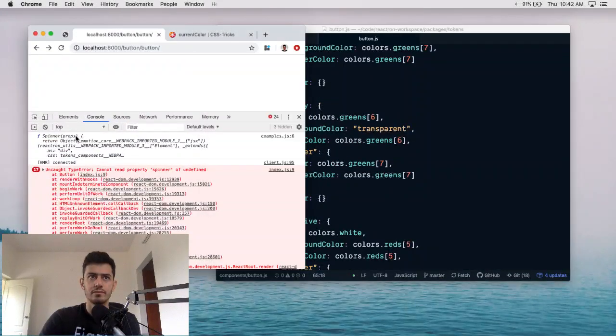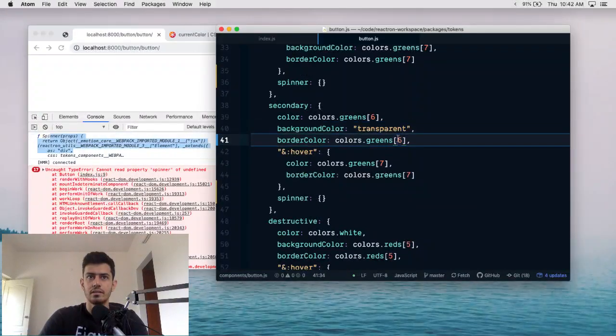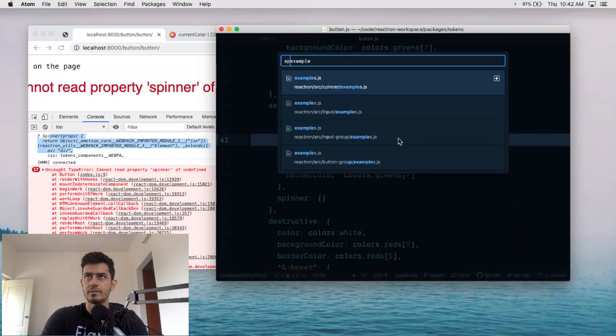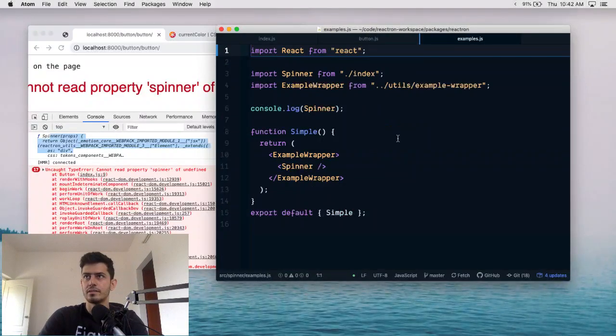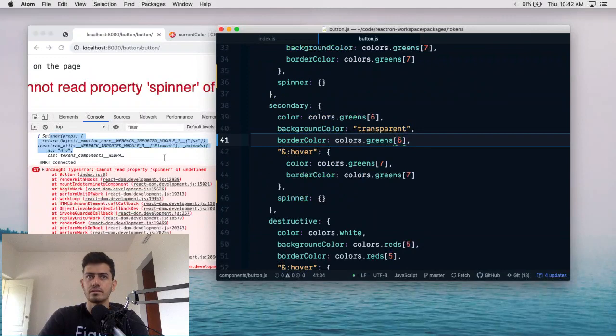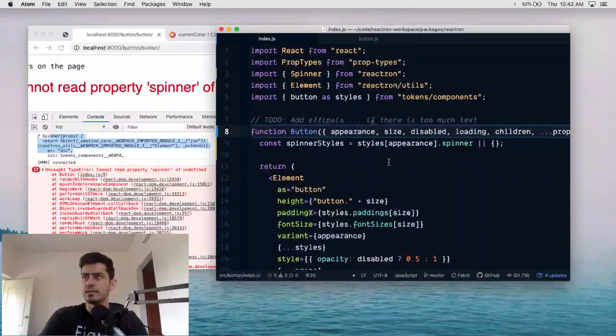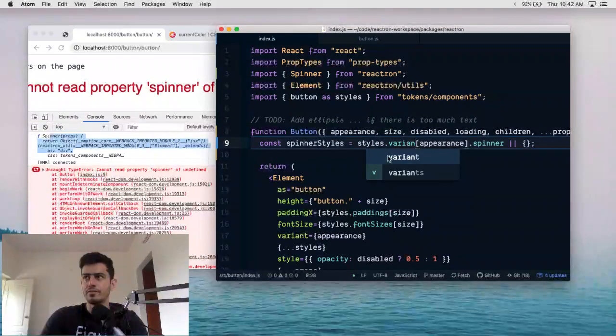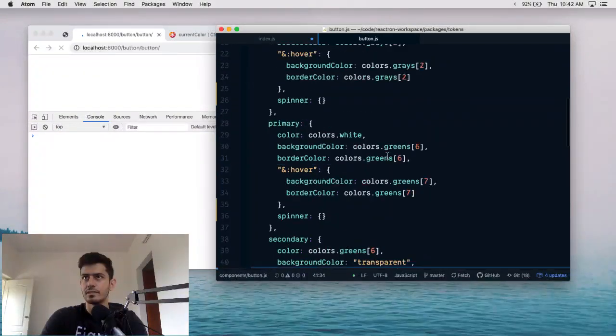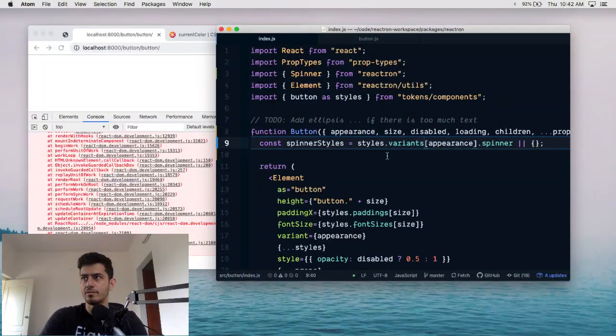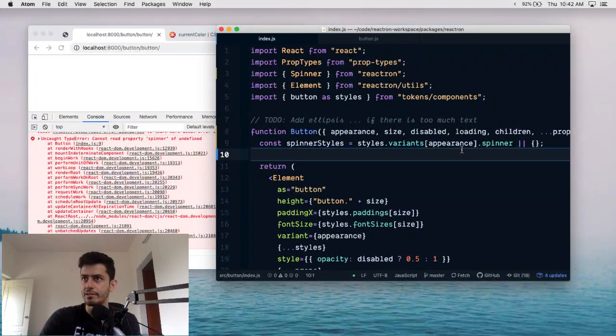Whoop. Okay. Examples of spinner. Yeah, we don't need this. It still says cannot read styles. Oh, because it's not styles, it's style.variants of appearance. Okay, this is probably the right one.